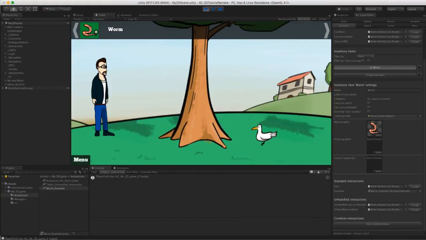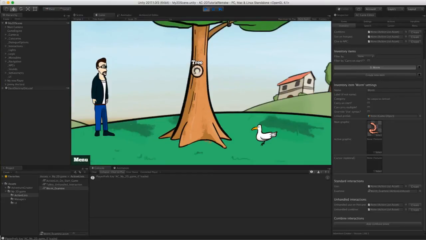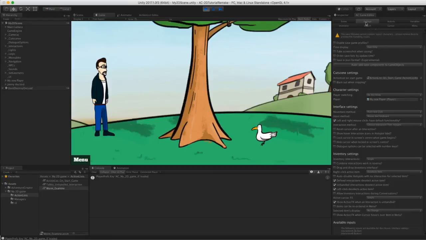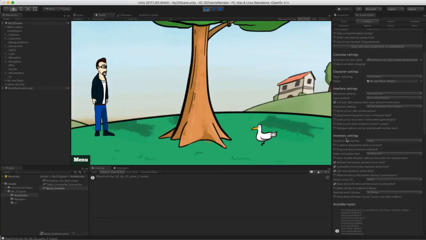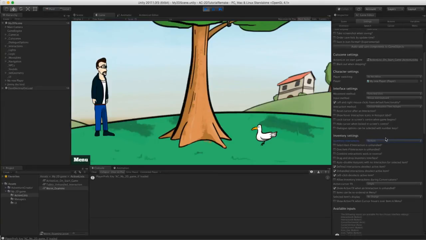Inventory items default to a single click interface. That is, you left click to use it, you right click to examine it. We can have them behave like hotspots if we prefer, so that we can cycle through different types of interactions, by going to the Settings Manager, and then under Inventory Settings, changing inventory interactions from single to multiple.